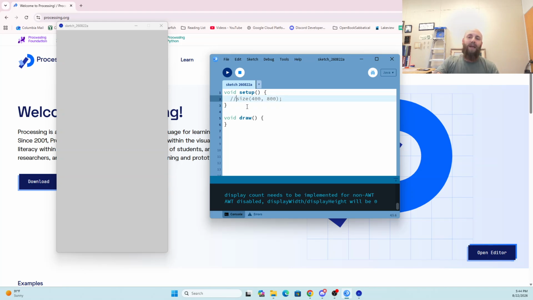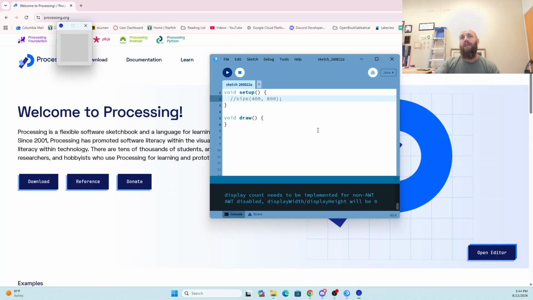You can type that in manually if you want, or you can hit Control slash. What that'll do is comment it out, which means that the computer's not going to recognize that code. It's not going to do anything with that code. So I'm going to hit run here, and you'll see that it went back to this size.